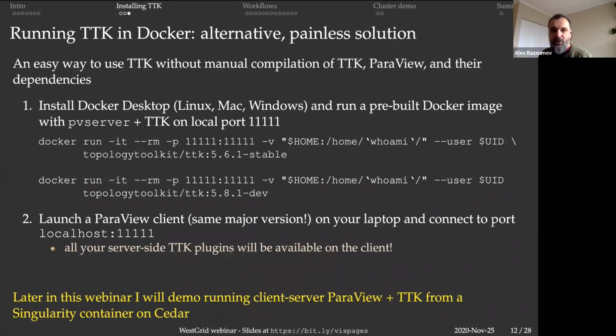But fortunately, you can actually use a Docker image for Paraview, a Paraview server with TTK. So the idea is that you install your Docker Desktop, so it works on Linux, Mac, Windows, and then you run a pre-built Docker image. The Docker image is available from Docker Hub. So you just download it, and then you run it.